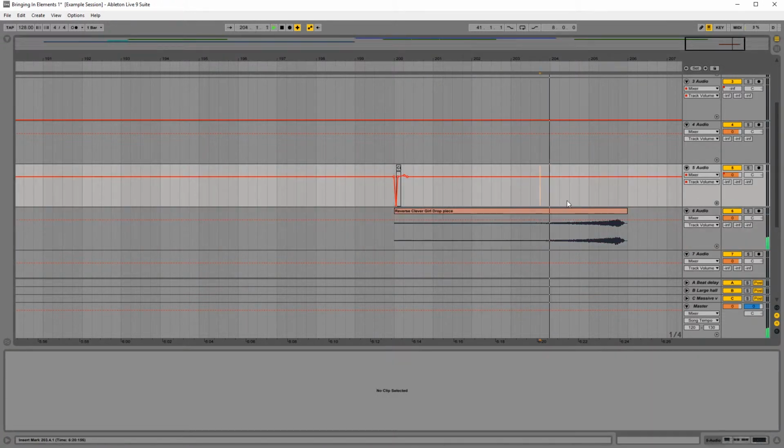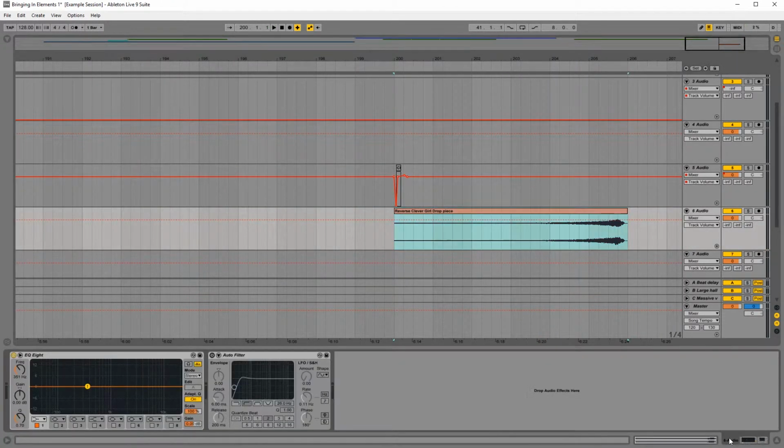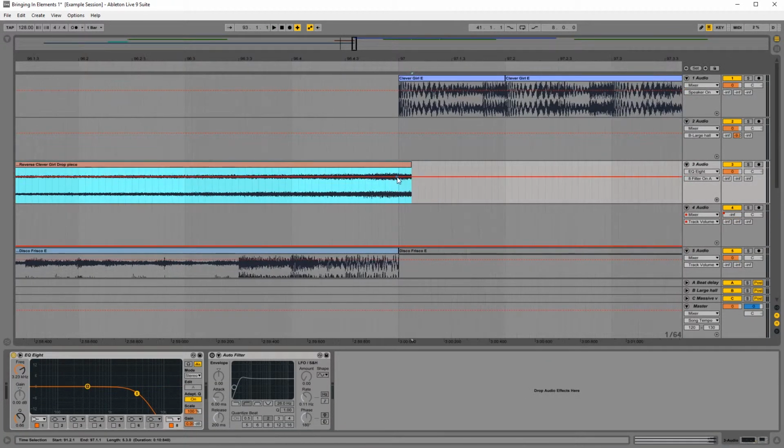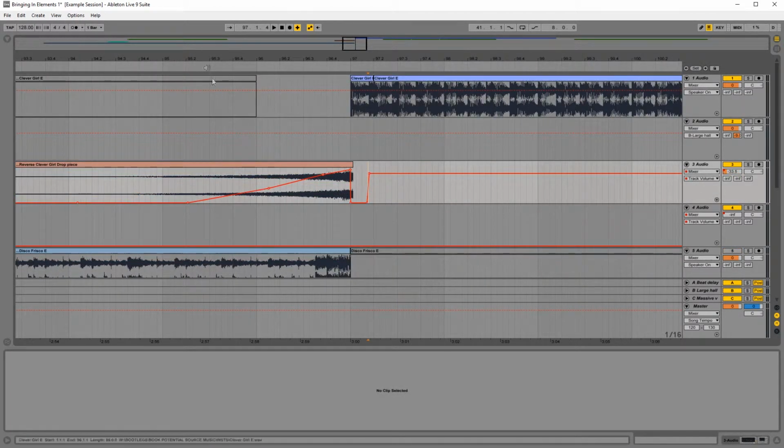When combined with other techniques like using your own reverse samples or added drum builds, using a reverse reverb like this can make all the difference in helping a full element come in smoothly.